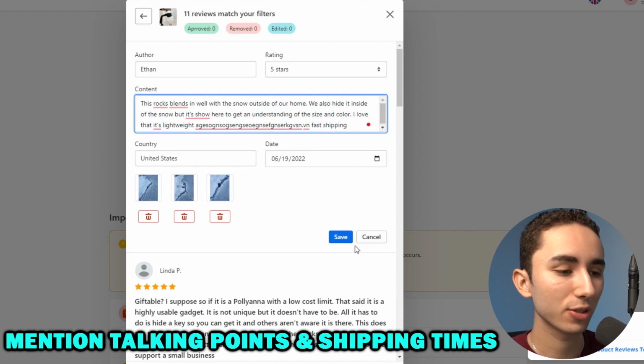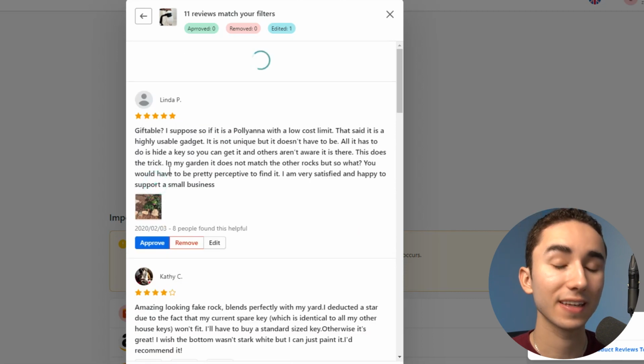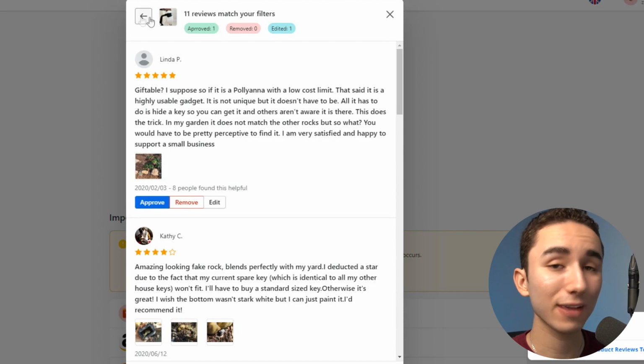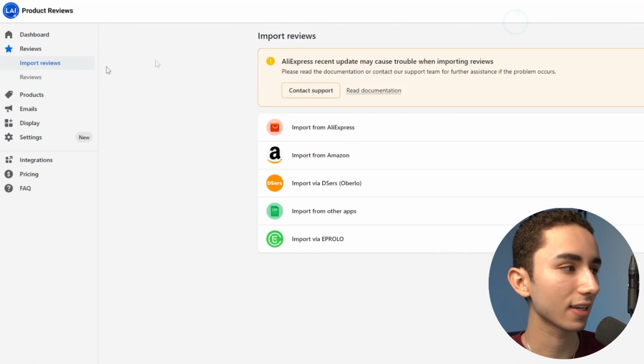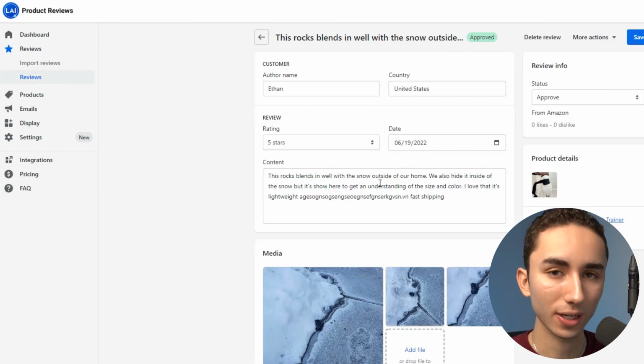So I love this app. You just click on save to import the reviews just like this. Click on approve, bada bing, that has been added to your product page. And even after it's been added, and let's say you made a mistake, you can go to the reviews just like this, click on it, and still edit it after it's been published. And let's say there's a review you've been working on and you want to pin it to the top.